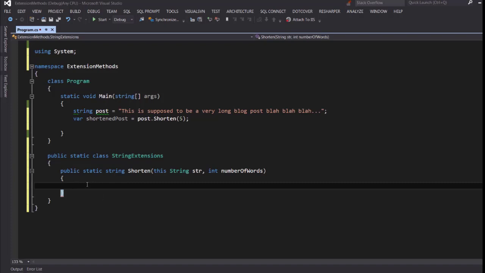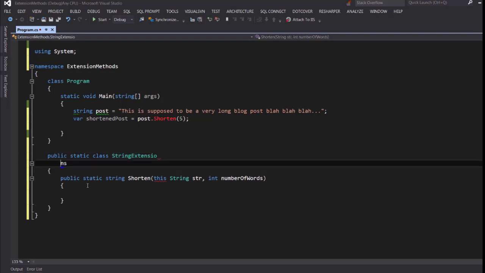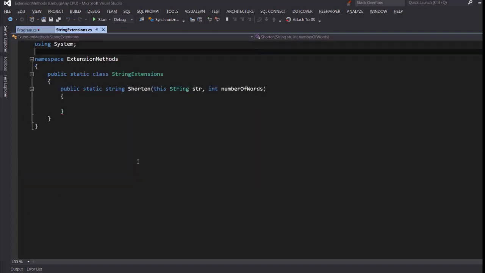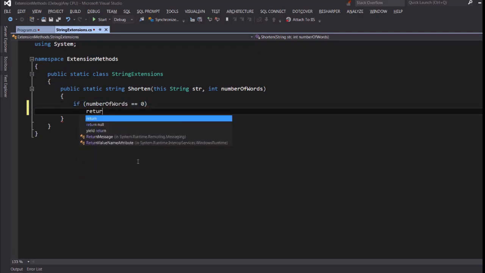Now let's go ahead and complete this here. But before doing so, I'm going to put this class in a separate file. So with ReSharper, Alt and Enter, oops, not happy. I'm using a Mac keyboard here. Alt and Enter, move to a new file. So if the number of words is 0, we would return an empty string.